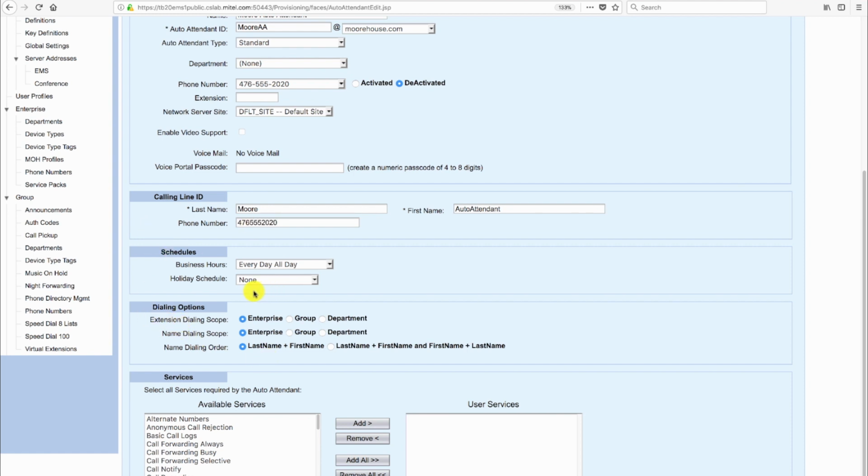Now, if your auto attendant is going to leverage business hours and holiday hours, then you can select that next. Keep in mind that the schedules that are available here need to be prepared in advance to have them available in the drop down here. The next section shows the scope of this auto attendant, which we'll leave at enterprise, but it can be reduced in scope if need be.